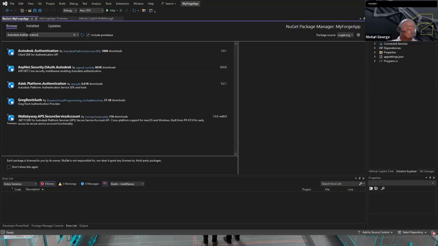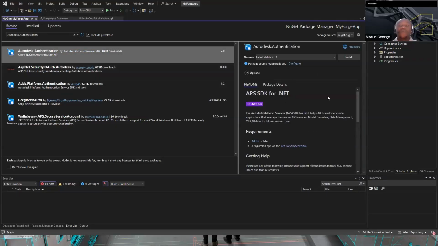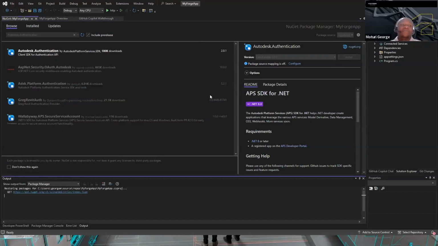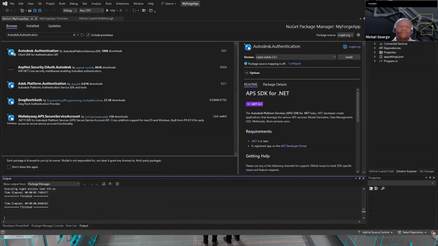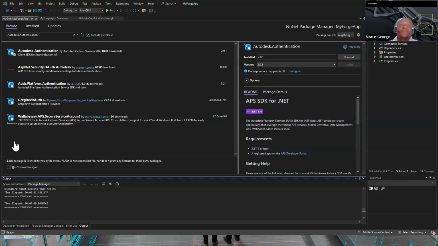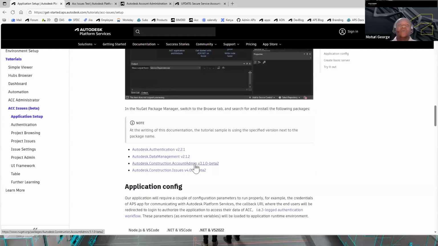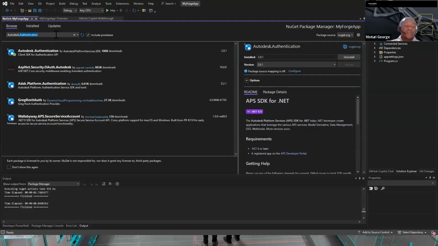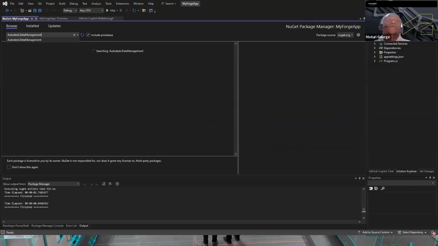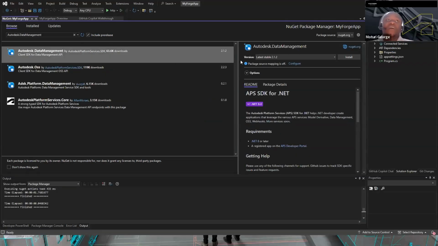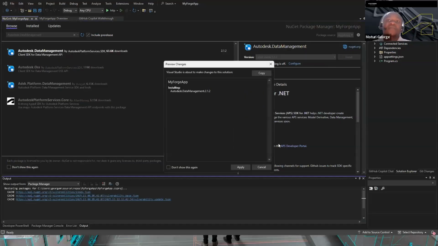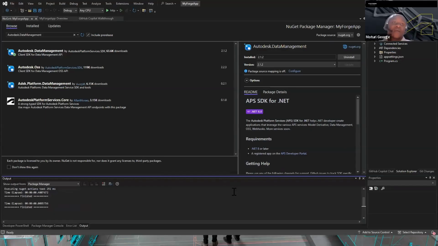So the first package is Autodesk.Authentication. We install the latest version. As mentioned, we are going to install only the latest, be it a beta version or a stable version. Once you include the pre-release, it's going to give you the latest version. So let's install that. We apply. So we go back. The next one is Data Management. So let's install Data Management. Search for it. We have the latest stable, so we also install that. Apply. And that's our second package.